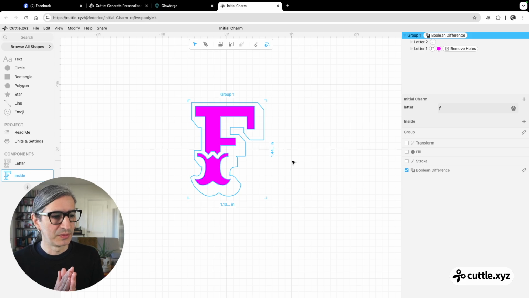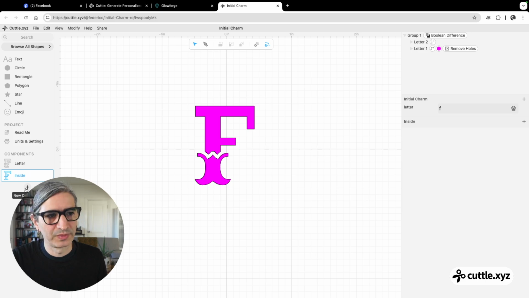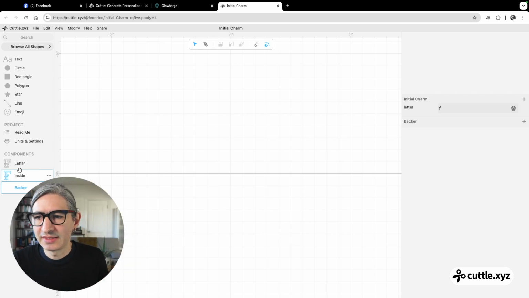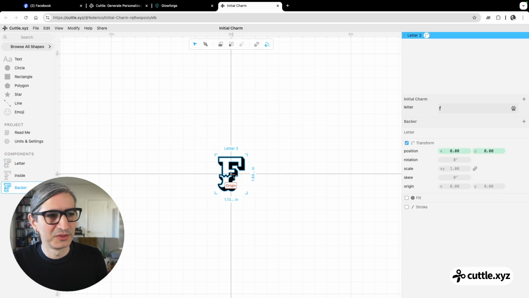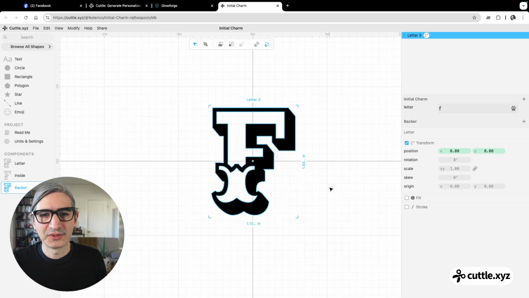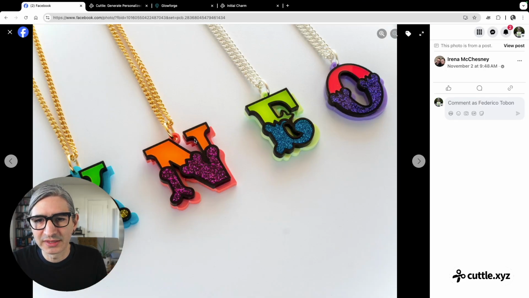So let's create another component. I'm going to add a component here, and I'm going to call it the backer. And so with the backer, what I want to do is add the same letter. So I'm essentially making a bunch of modifications on that initial letter that I created. And so first thing I want to do is probably expand it a little bit, because if we look at the reference, this is a little bit expanded.